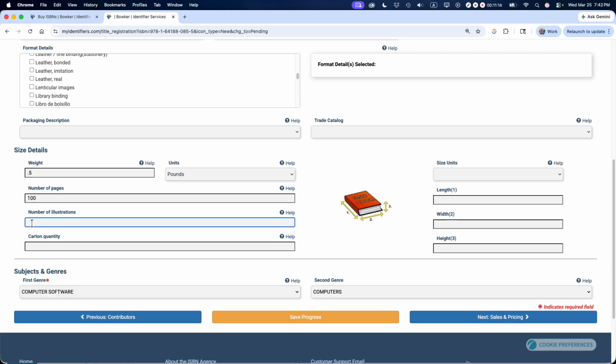Number of illustrations. I'm using screenshots, but I'm going to put in 30. Carton quantity, I don't know offhand how much that will be. Size units, I do know that. So I'm going to select inches, and then the length is the 9, width is 6, and then height is 0.35. Okay. I'm going to save the progress.